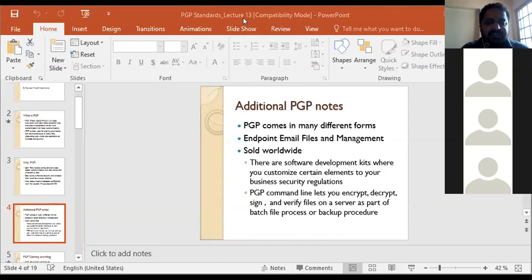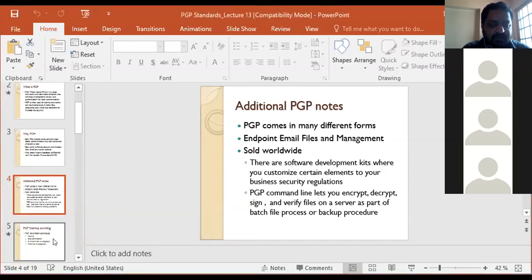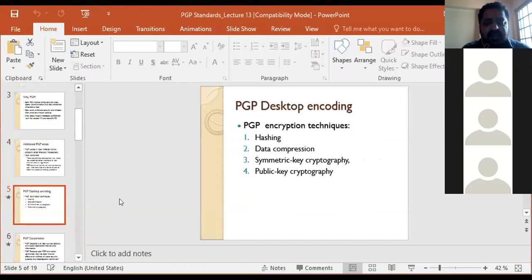To send the email to another user, they also require some encryption, so they use encryption methods. That's why they use specific standards which provide encryption and decryption of the data. Mostly they use the PGP standard to provide encryption to the data. This PGP standard provides a number of methods or techniques to secure the data.